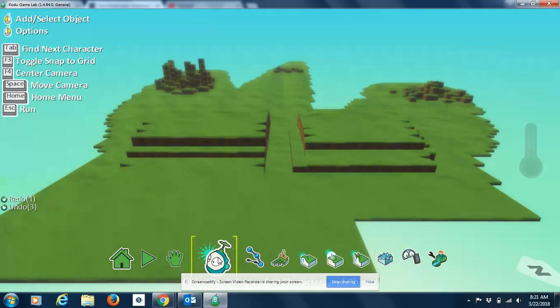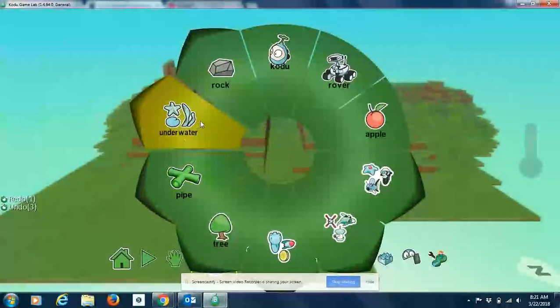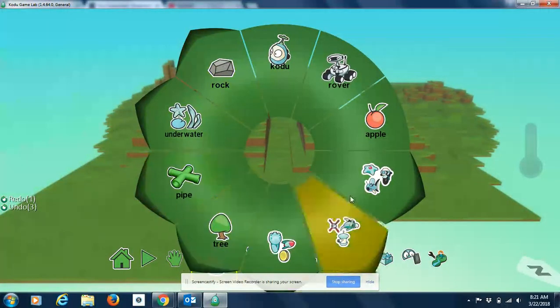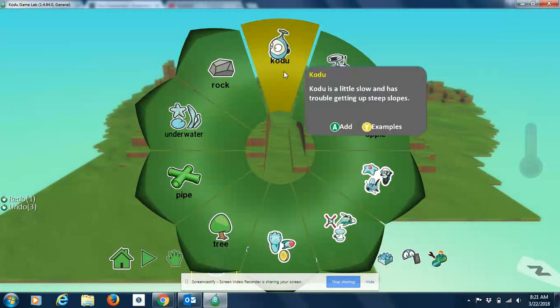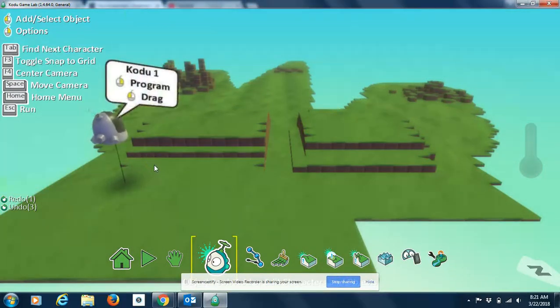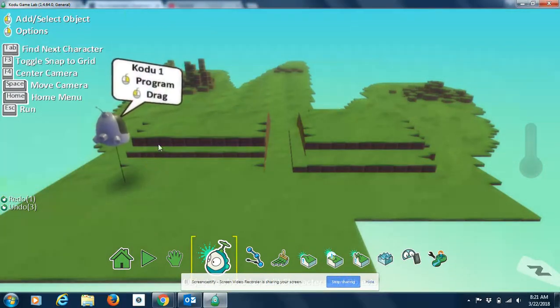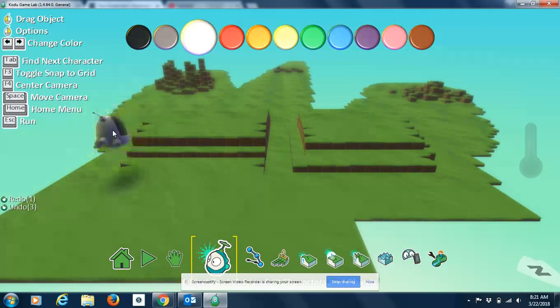So I'm going to click on my robot first, and then I want to click on my world, somewhere in my world. So I'm going to put him here. This gives me the option of what I want to use, and again, I want to use a Kodu robot. Now, I have my Kodu robot, and because I want to program him to move, I'm going to click on him.